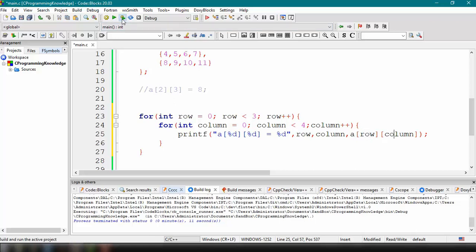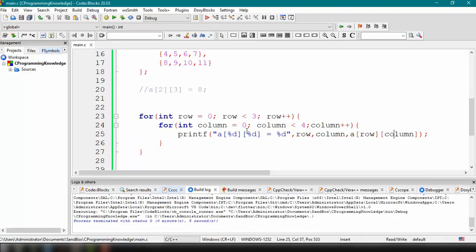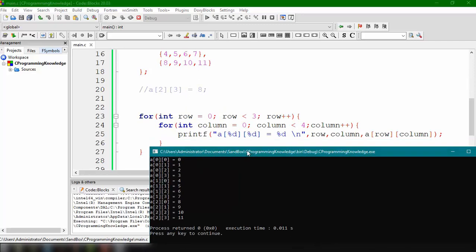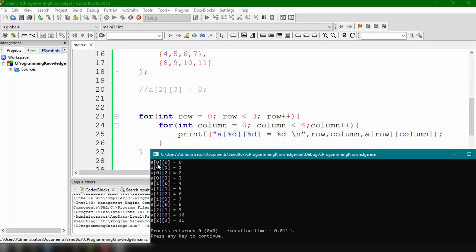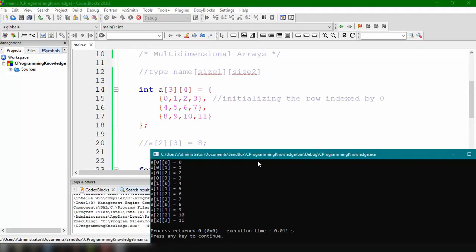So let's try to compile and run our program, and we're getting this particular output right here, but we don't want that. Let's add a backslash n to add a new line every execution. So as you can see here, we have all the values coming from our array. We have index 0, 0, so the value is 0 right there. And then a[0][1], so the value is 1. a[0][2] is 2. a[0][3] is 3. And a[1][0] is 4, and so on.